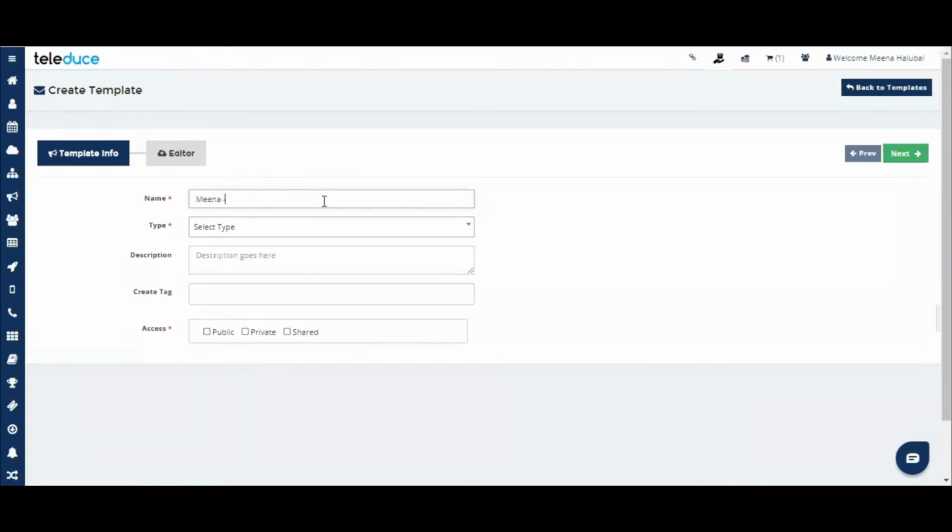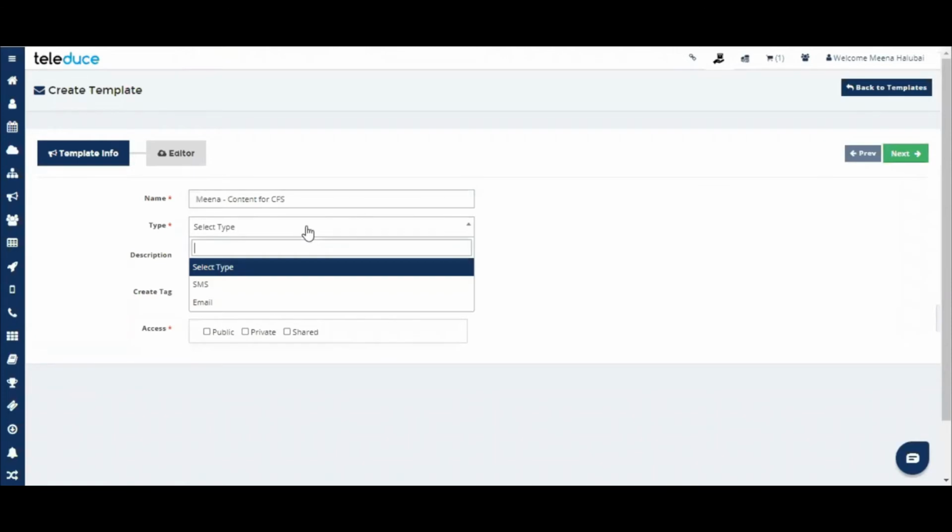So I'm going to name it after my name, so that it will be easily available for me next time if I want to select this particular template. Now there is a type. So what is a type? There you can see SMS and email.